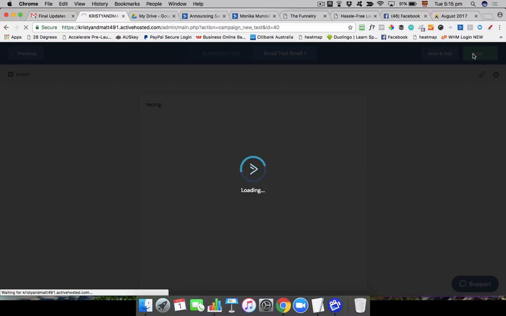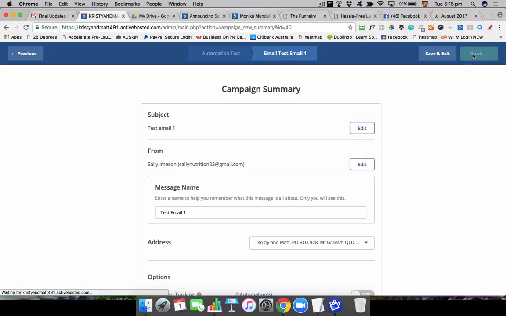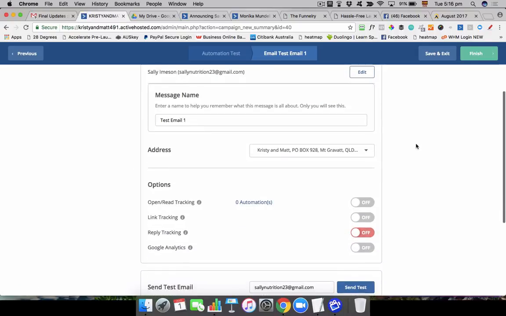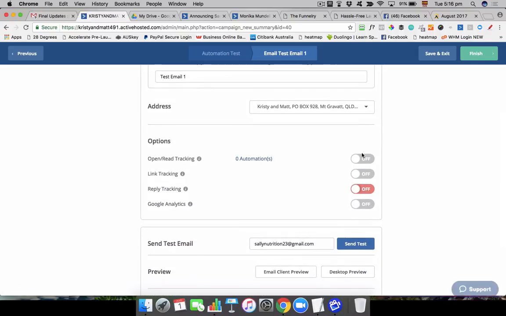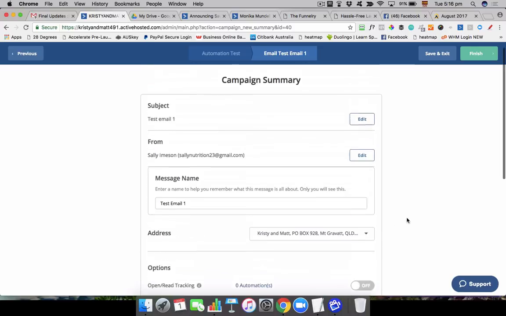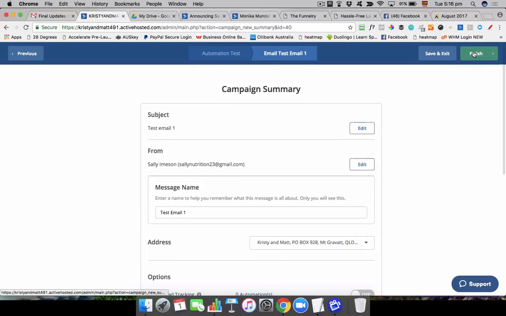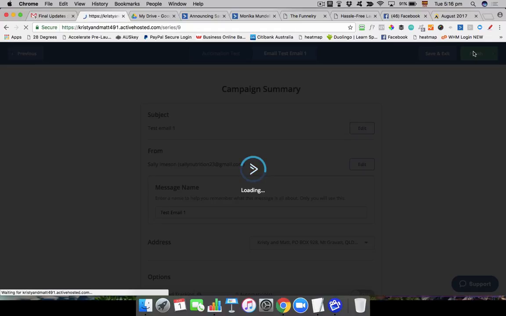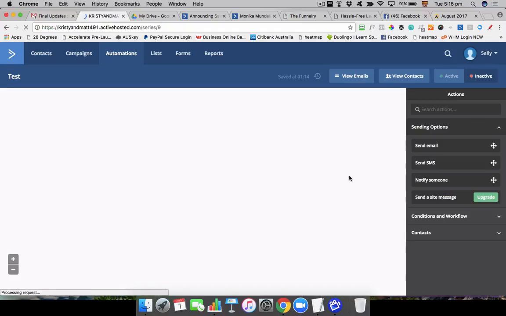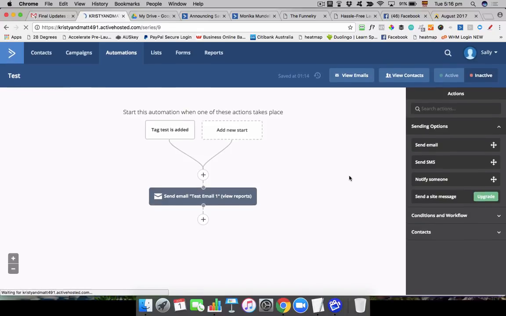It just takes a moment for ActiveCampaign to load it, and then you can tick all these on to track, or you can send a test email to yourself so you know how it looks. So I would do that, and then when you're done, you click finish. Okay, and then the first email inside the automation is ready.